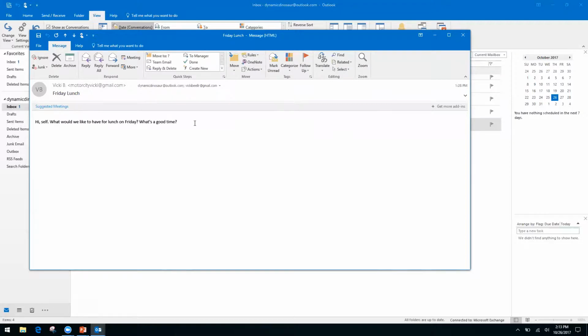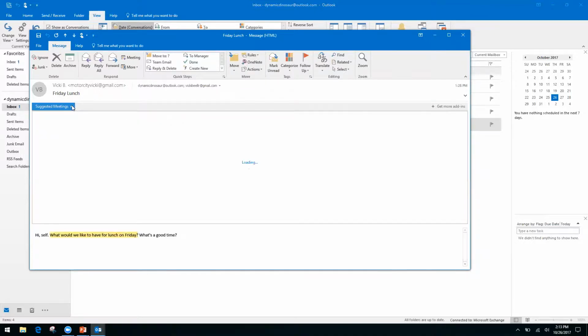So a nice feature that is included in Outlook, of course, we've already discussed the integration with the calendar. The two definitely go hand in hand. Together, they are a very powerful tool to organize your life and maximize your productivity. So this popped up with the title Friday Lunch. I asked myself what we would like to have for lunch on Friday and what's a good time. Outlook is smart enough that it saw that I am talking about Friday and a time, and it's going to say suggested meetings. This pops up and gives me the option to set a meeting for lunch.